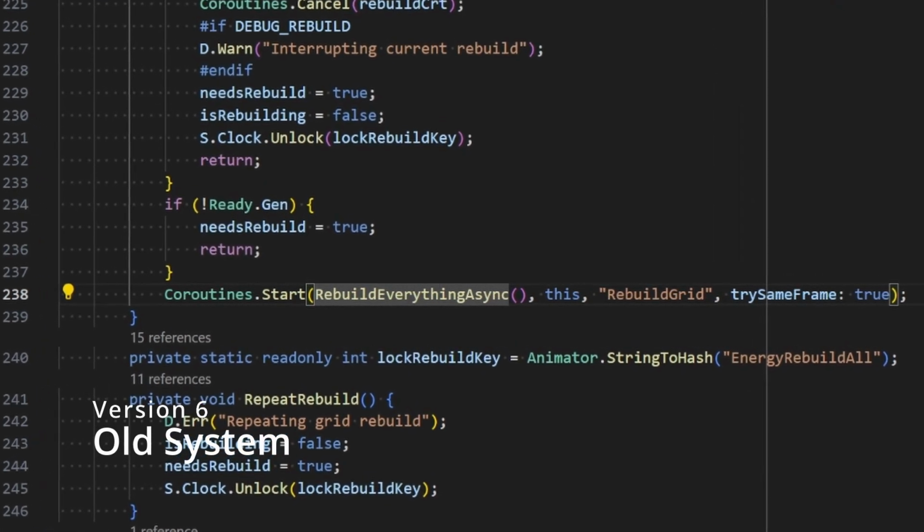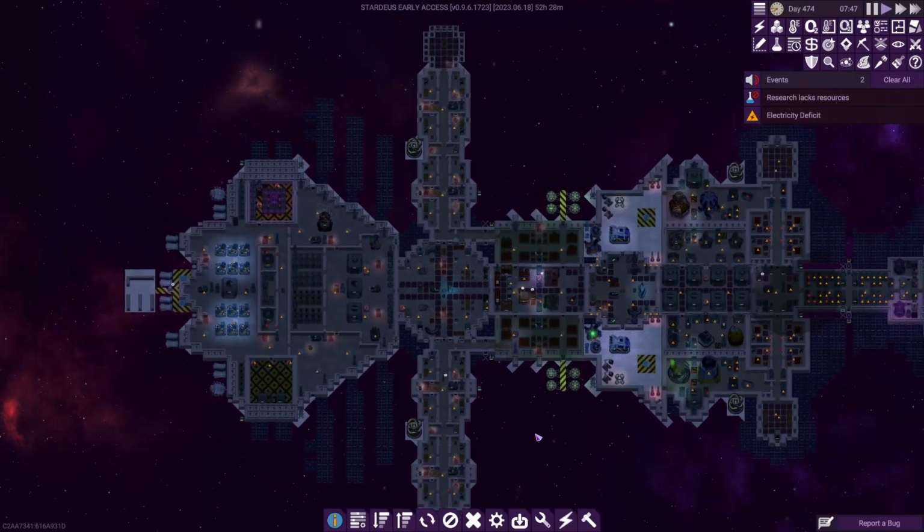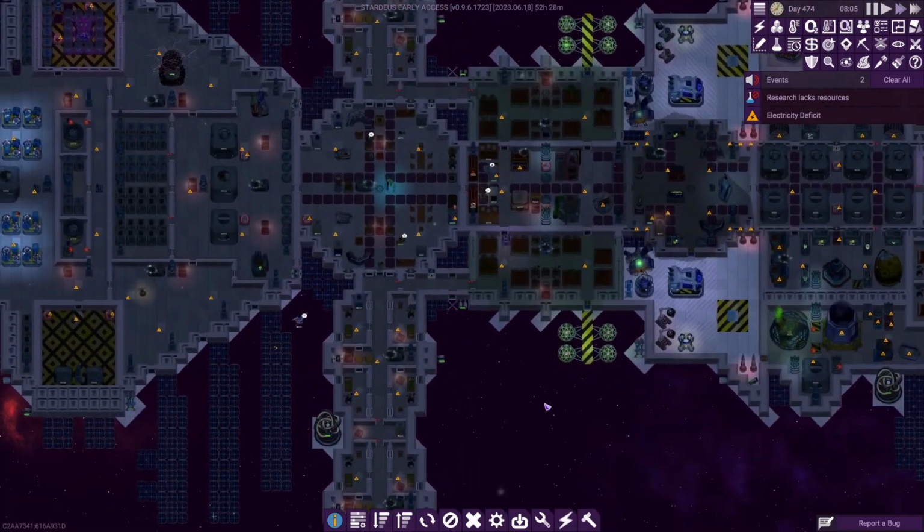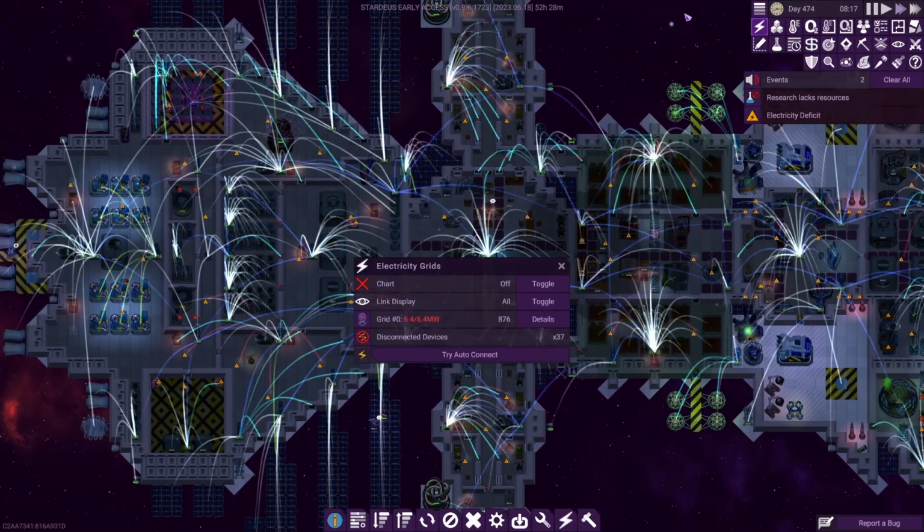Now, a little tip for Unity developers out there. If you feel you have to use a coroutine to solve a problem, you're likely going to create an additional problem. Don't use coroutines. Let's get back to the electricity rebuild coroutine and figure out why it is so bad to do it this way.